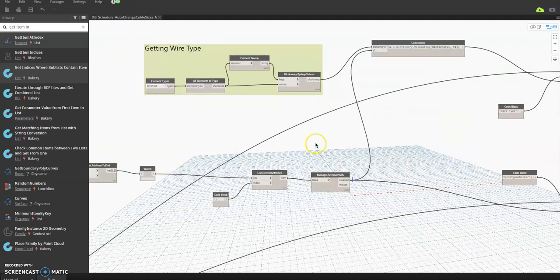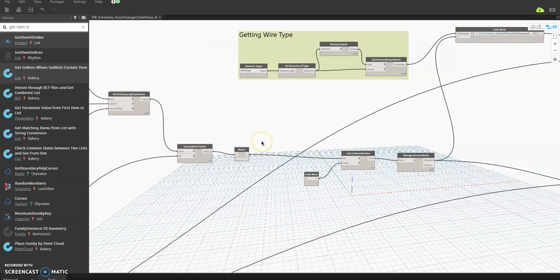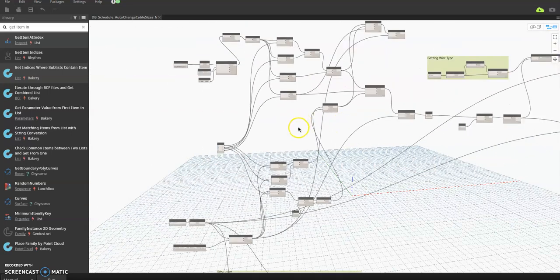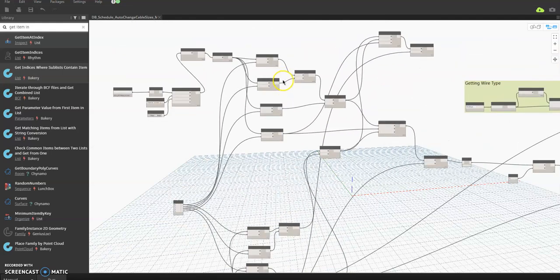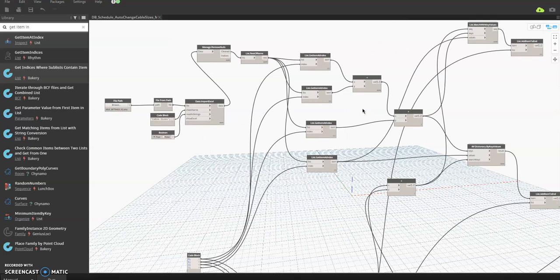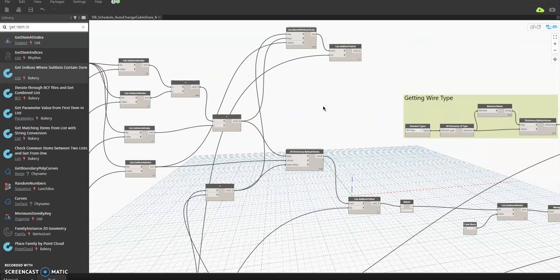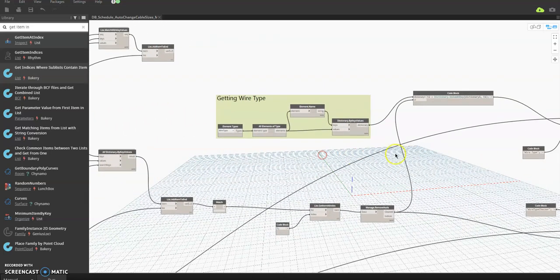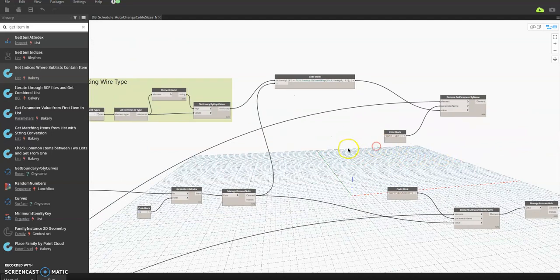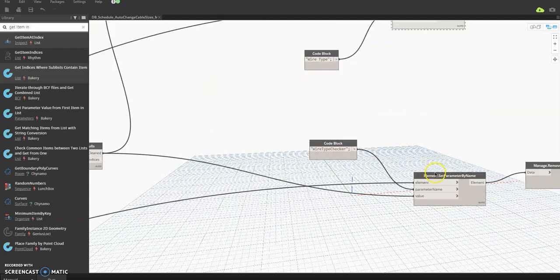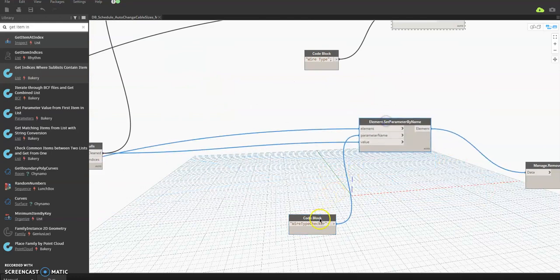I cannot really explain this one by one because I don't have enough time, but you can see the nodes and script. I'll just slowly move this one. This one is the wire type in Revit, so I will temporarily freeze this one. I will first automate the wire type checker parameter from Excel.